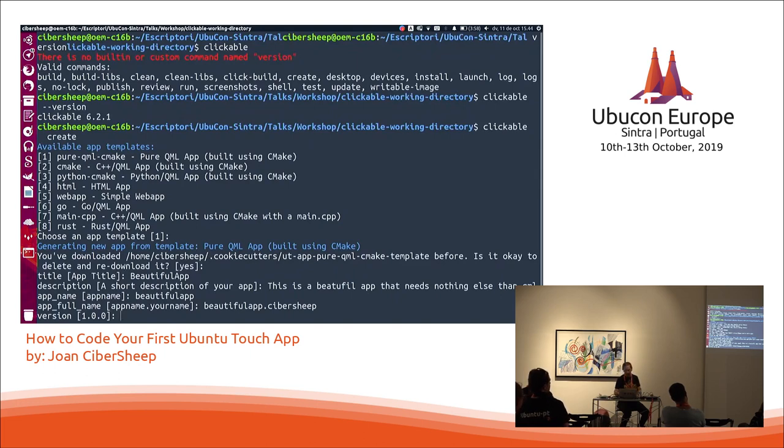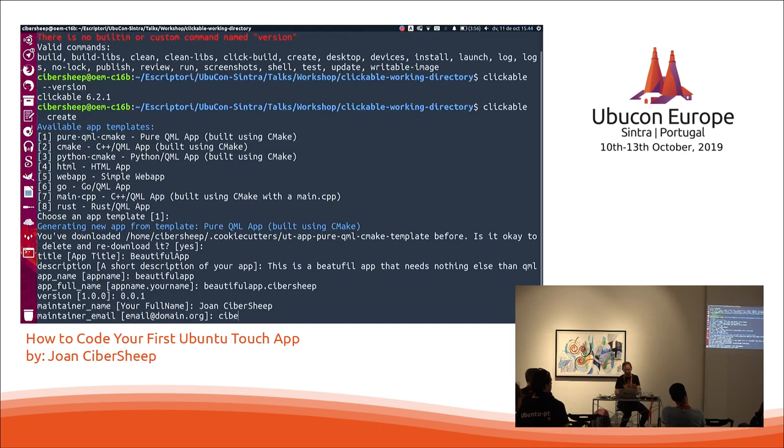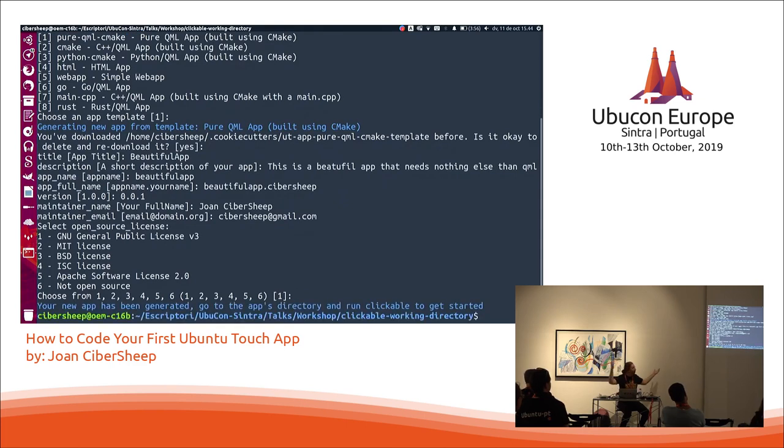Version, we can just go like, well, this is mostly alpha. Just send me things with your ideas and choose a license. And ta-da!